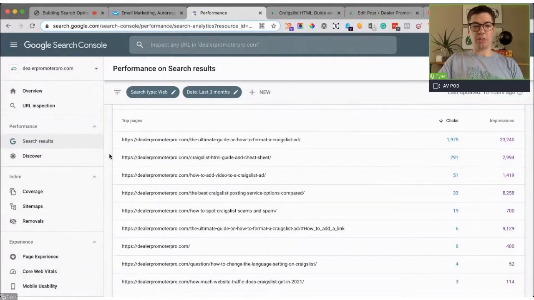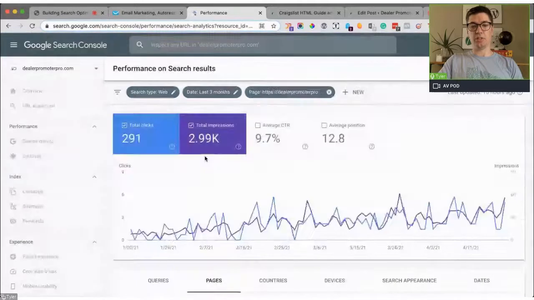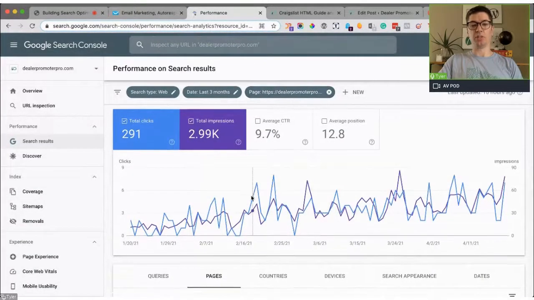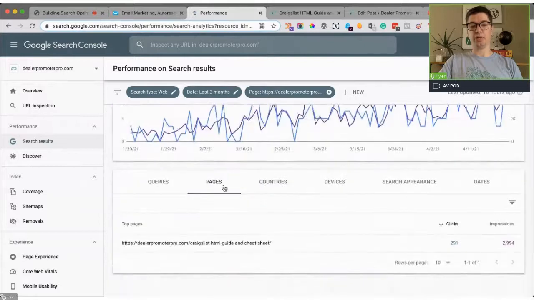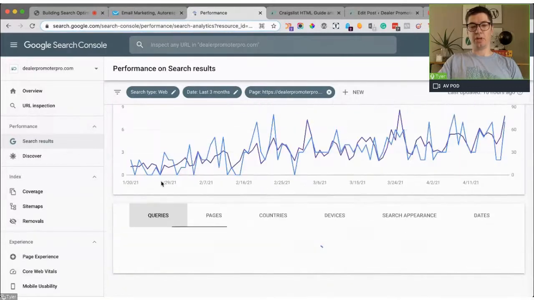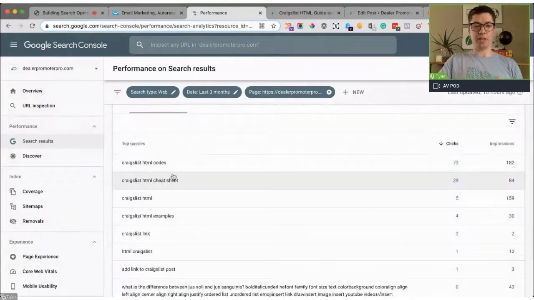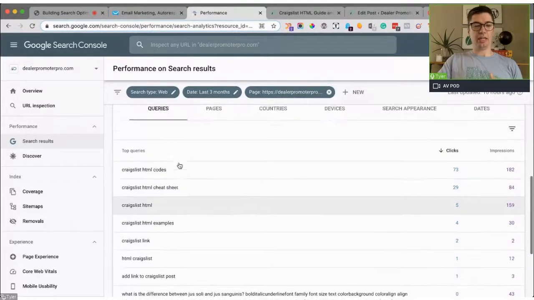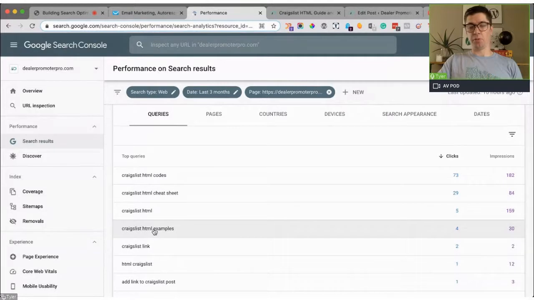And so what I can do with that is, let's say I wanted to click on one of these. I'm going to click on this one. You can see it adds this article now up here to the filter. So now I'm only looking at the data for that one article. So I can see here's what people are actually searching to find that article. Now here's a good one, because I do have a few examples in here, but I don't have many. So this would be a good suggestion in terms of adding more content to there.